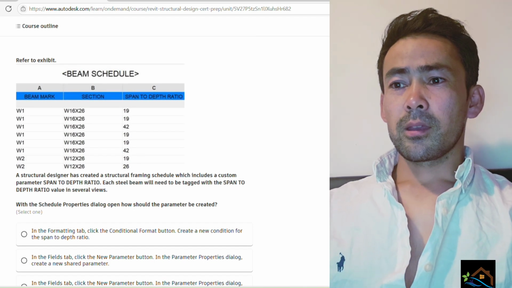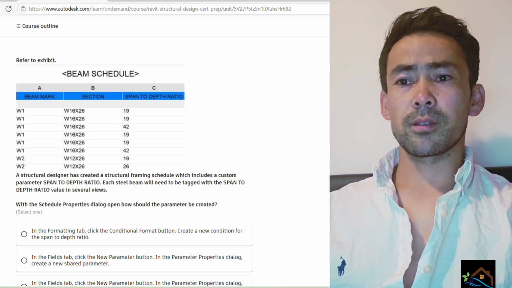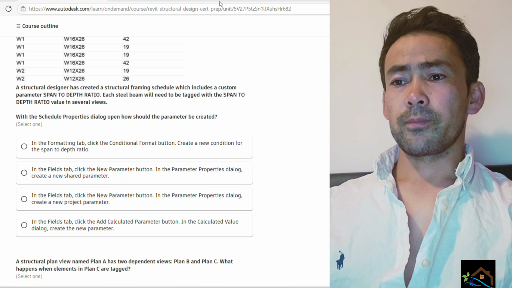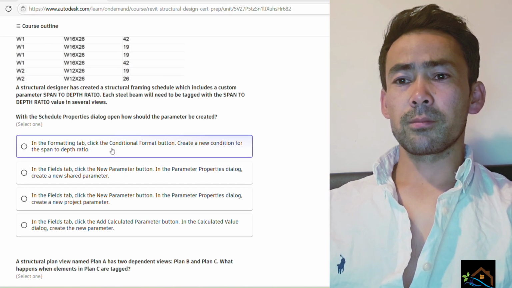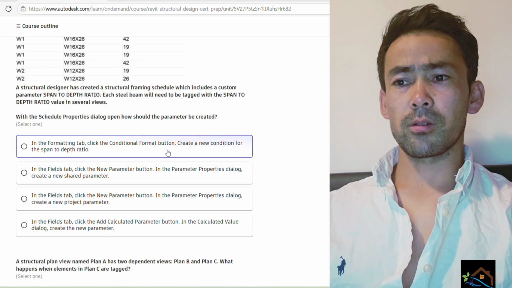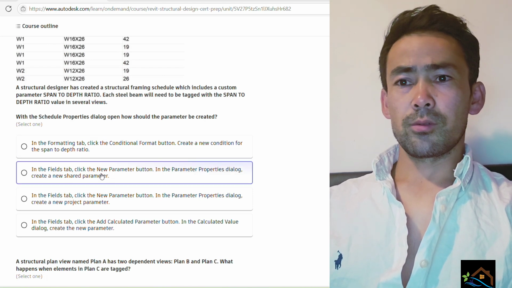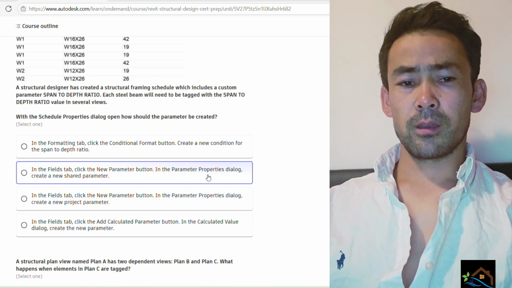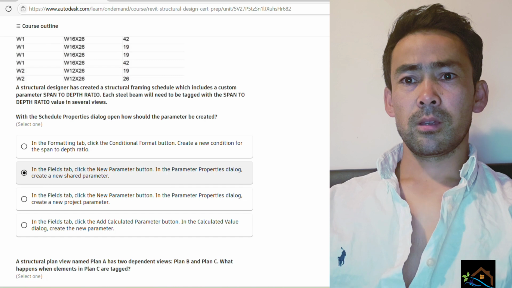Okay, the answer is in the Formatting tab: click the Conditional Formatting button and create a new condition. Now, in the Field tab, click the New Parameter button, and in the Parameter Properties dialog, create a new shared parameter. And I think this is the answer because we want to have this on several, basically on several beams.